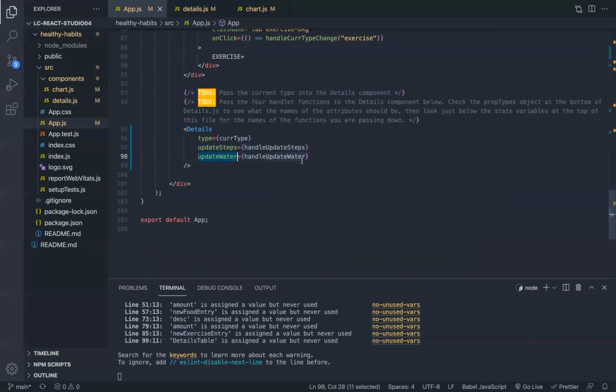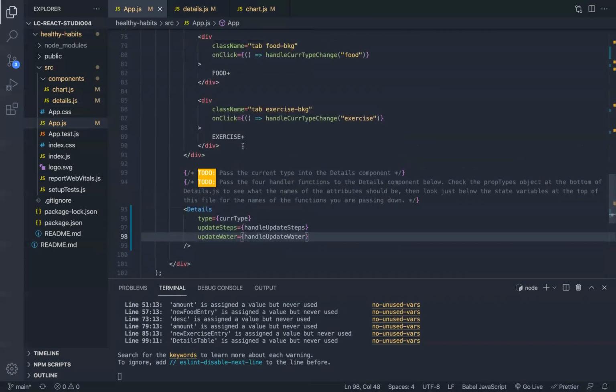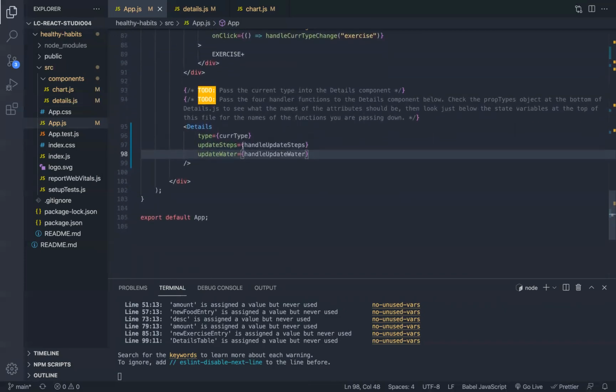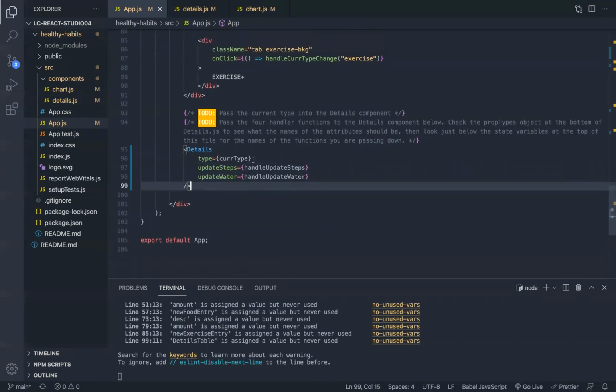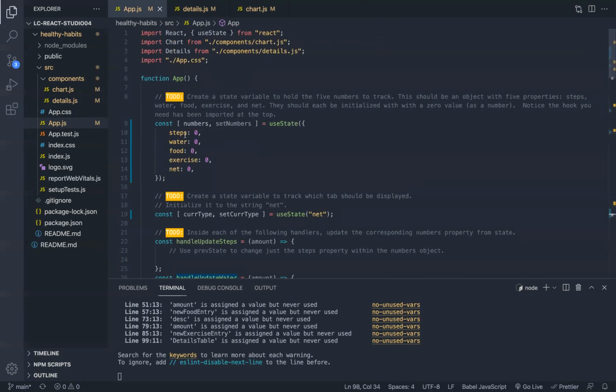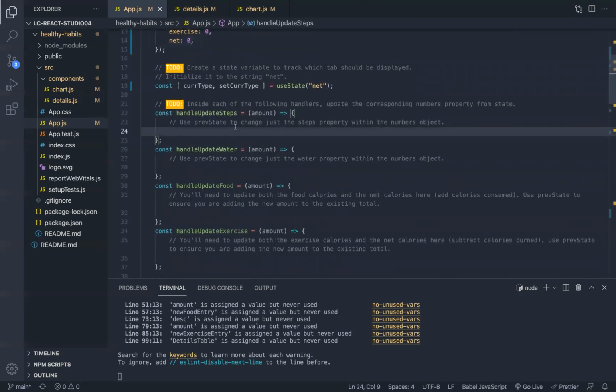Update water, handle update water, right? And that's not for no reason, because this stuff can get really confusing really fast, but it helps if you think about what it is, how you're naming them, and what their function is. So these are to update the state here. We're updating these values.